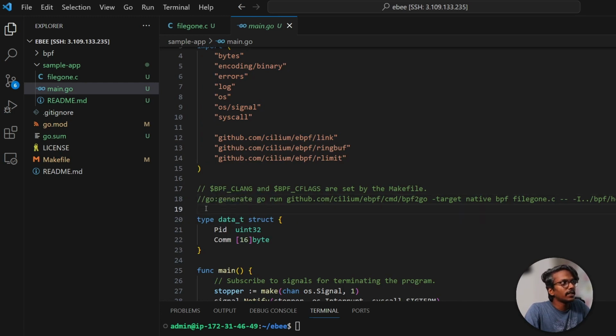What it actually does is, when you run go generate main.go, it will just execute this one. It will just do go run github.com/cilium/ebpf/cmd/bpf2go. So basically this is a tool written by the Cilium eBPF community. It will take the file gone.c, the eBPF C instructions, compile them and create an object file which can be used by the Go program.